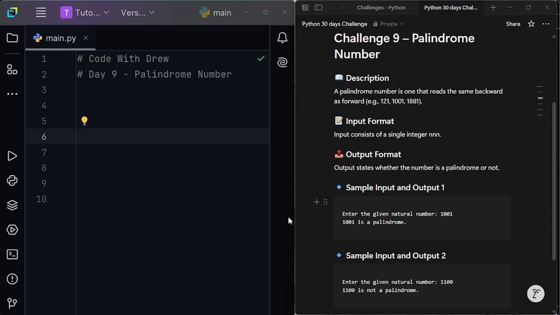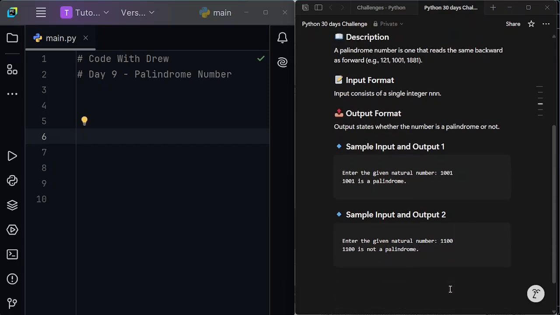So you're going to input a single integer, and the output is whether it's a palindrome number or not. If you enter 1001, you take 1001 backward, and it's the same. And if you enter a given natural number like 1100, you take 1100, and it is not a palindrome number.